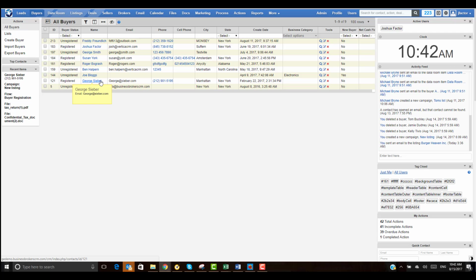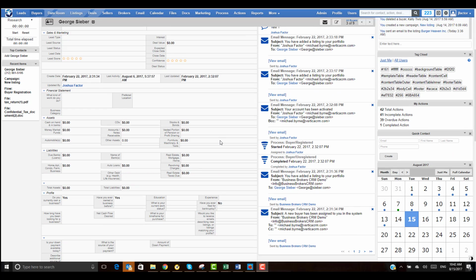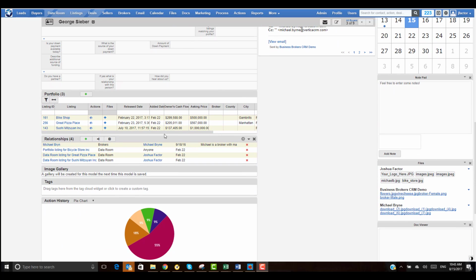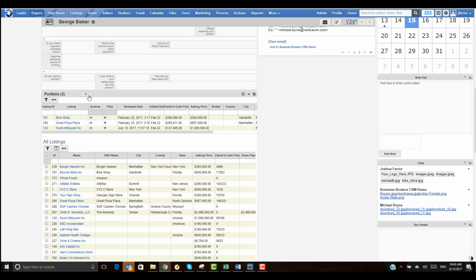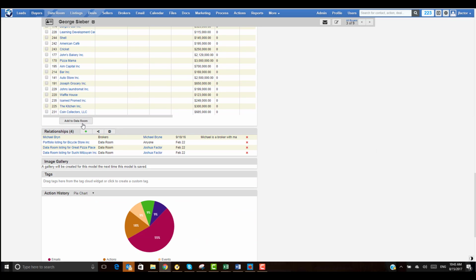Here's a buyer, George, and George's buyer profile will show up on the screen. Scroll down to the portfolio or data room tool, and let's add that particular listing that we saw before, Burger Heaven, to the data room. The way you do that is clicking on the green plus on the main bar of this widget, and when you do so, all of the listings will show up. Let's put a check in the checkbox in the line of Burger Heaven, and then scroll down and click on Add to Data Room.